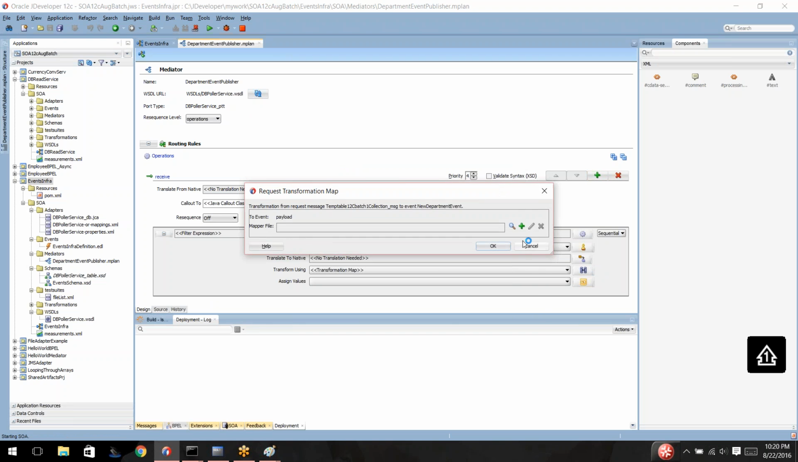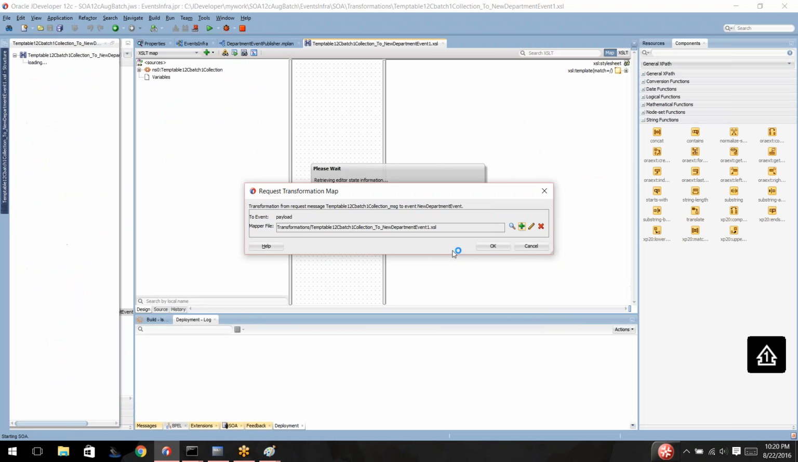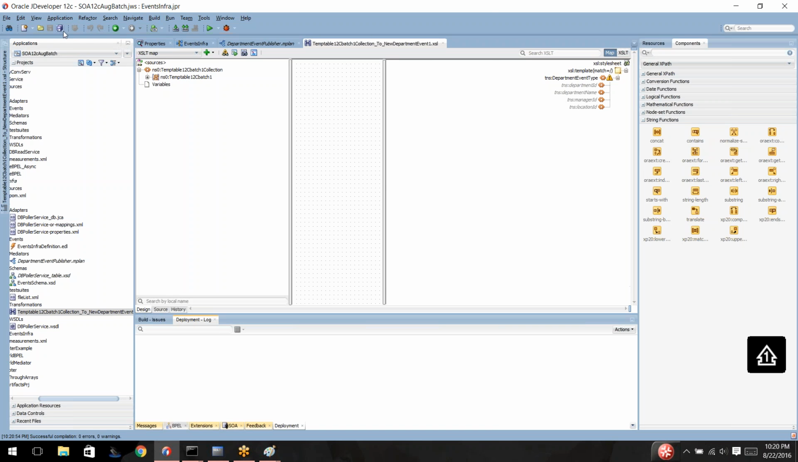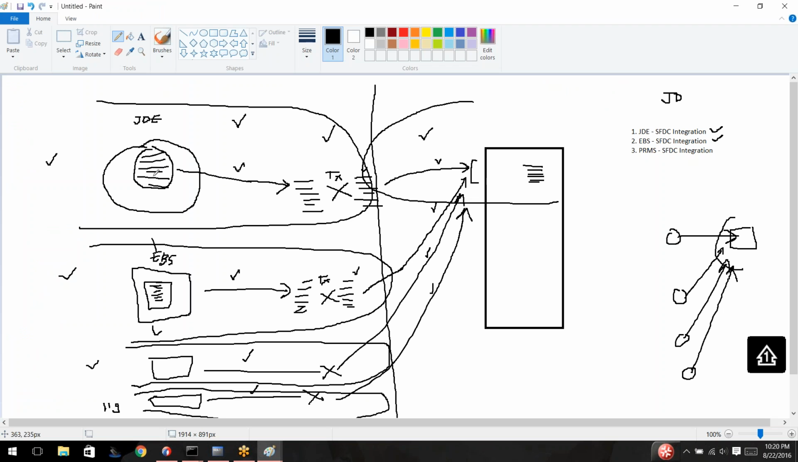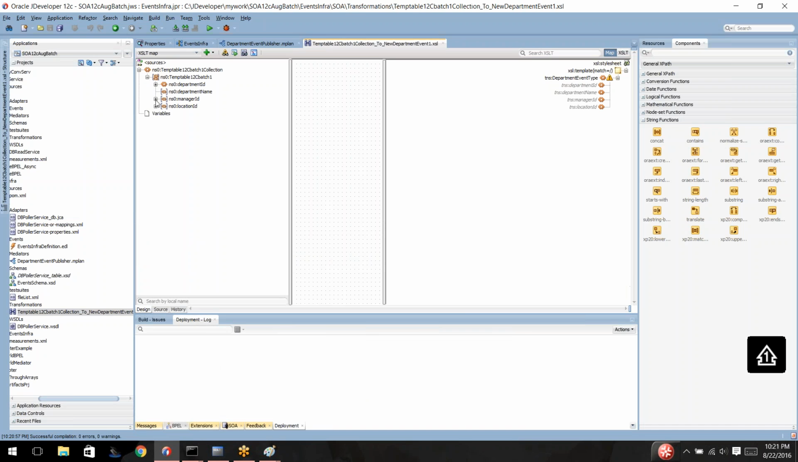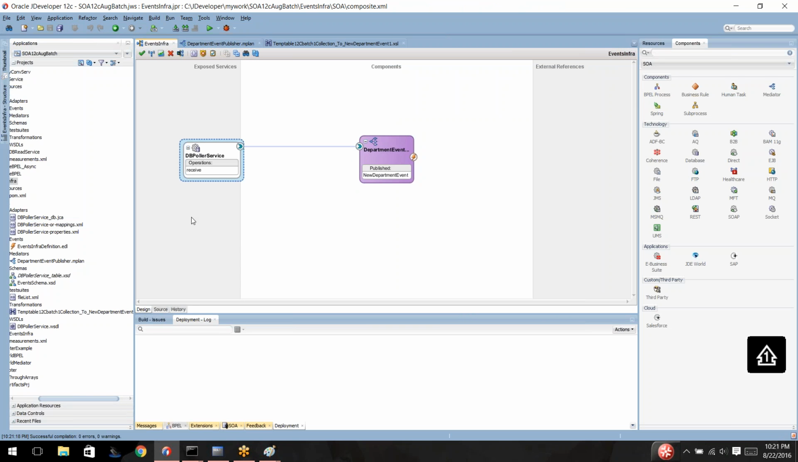So in the transformation, I wanted to transform it. In my real example, I wanted to transform it from JDE type to the event type, right? But since both of these are of the same schema, I can directly do this. It will auto match by the names, and say okay. So now the moment I create a new record, it will publish it.